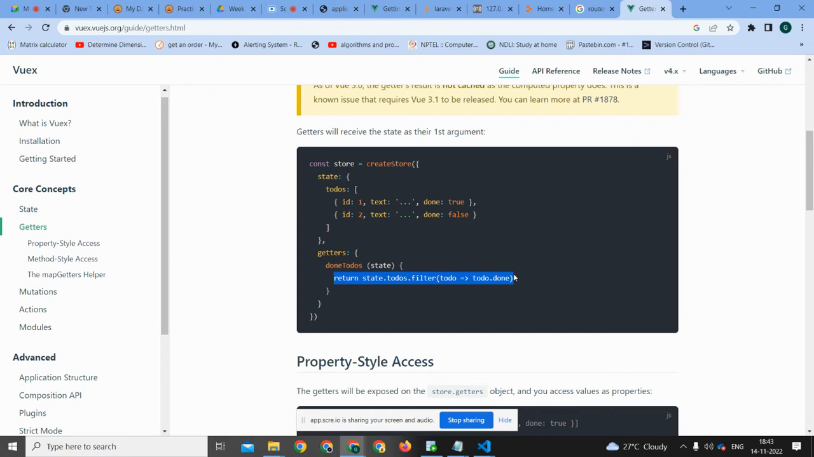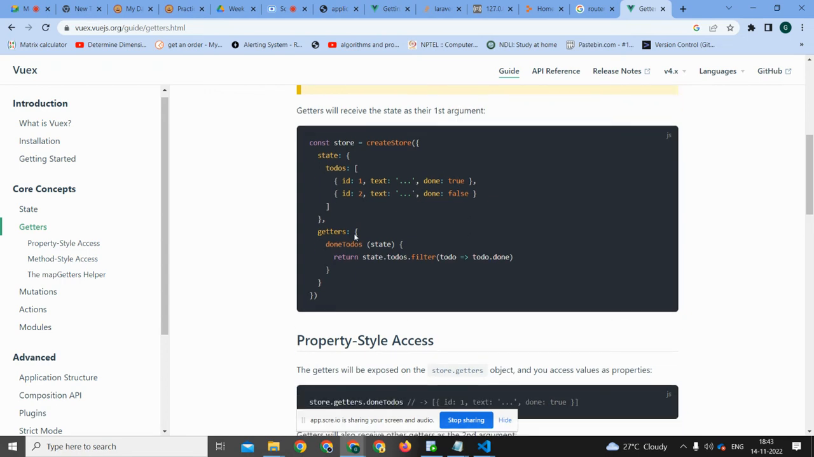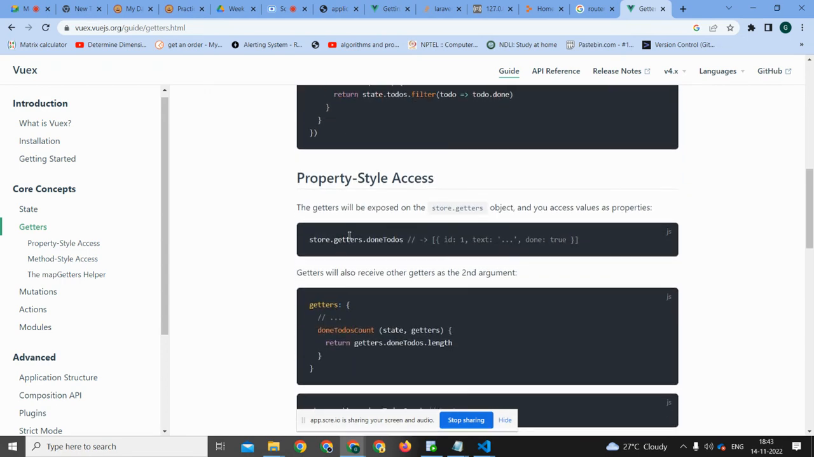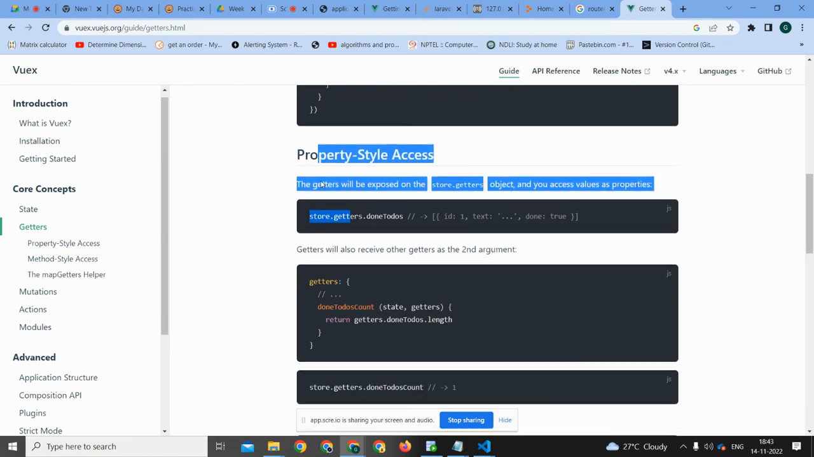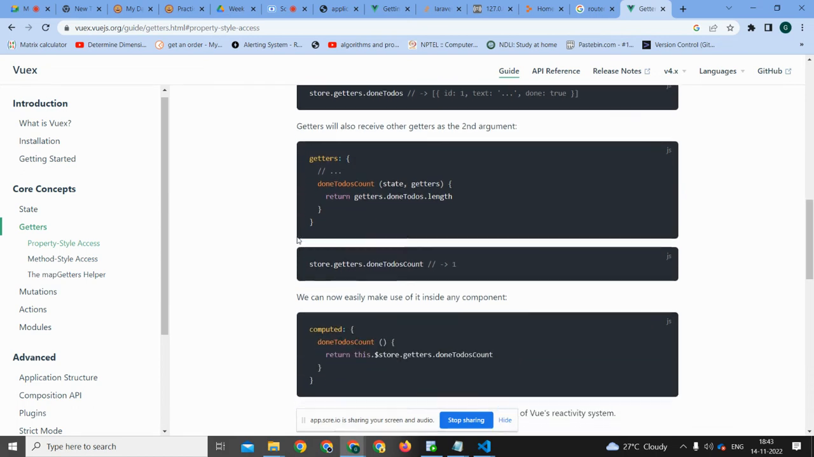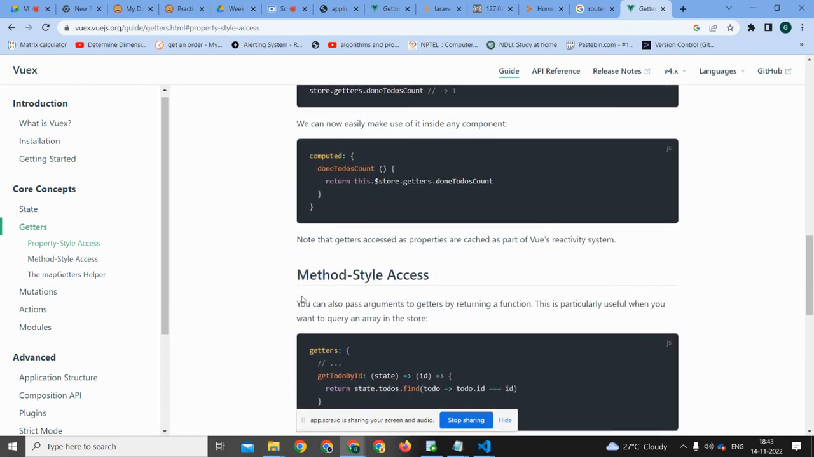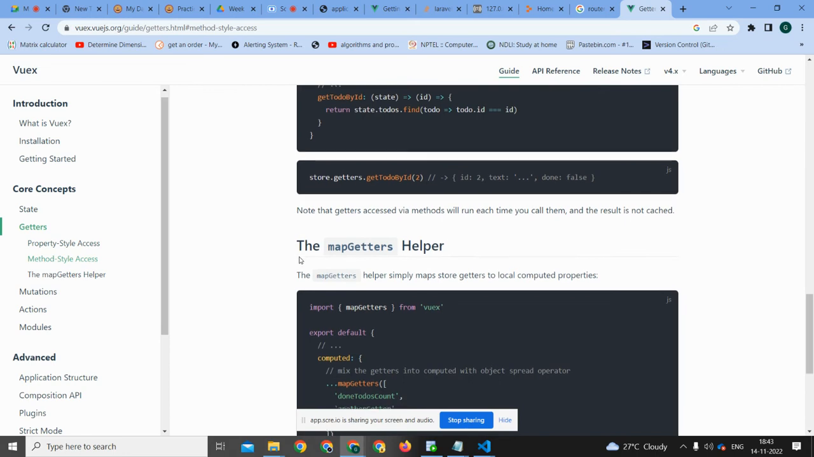What are all todos that are done equal to true, done equal to false, something like this. So this is what we call getters, just like how we have in Java, right? Getters and setters. Okay, mutation. Somewhat you're able to understand, right?